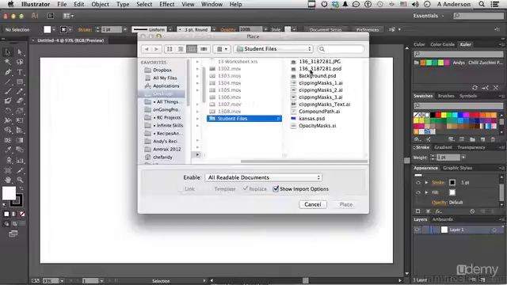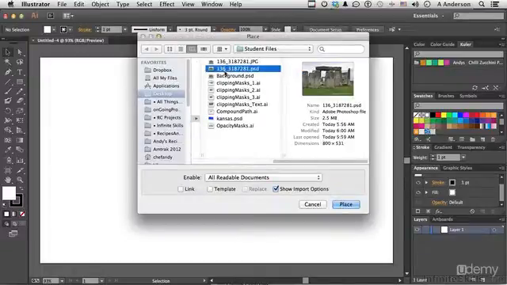We want the PSD. That's the 136318728 PSD. We don't want to link it. Why? Well, it's not really going to make any difference between what we do or don't do in this lesson. However, I don't like that X going across it. It's kind of distracting. So that's my only reason. We do want to show import options.